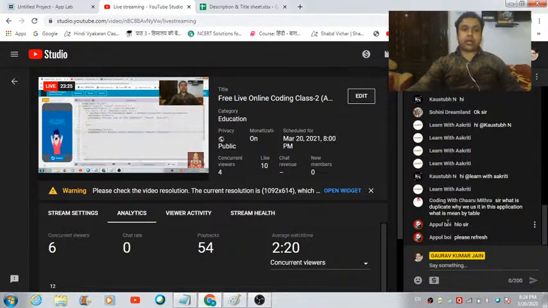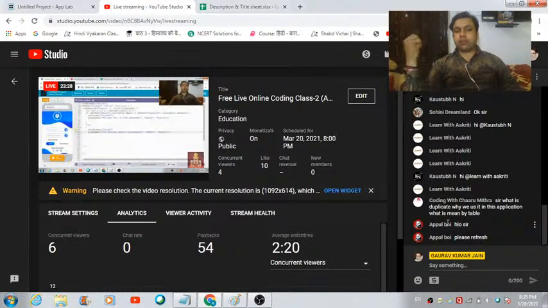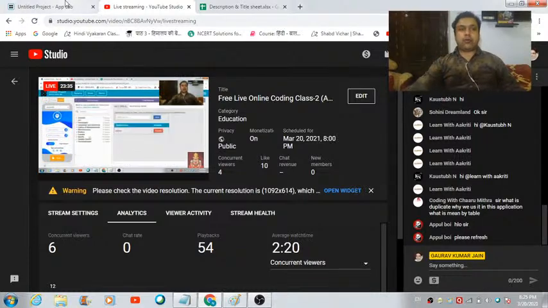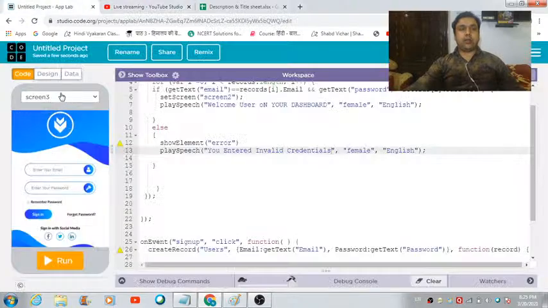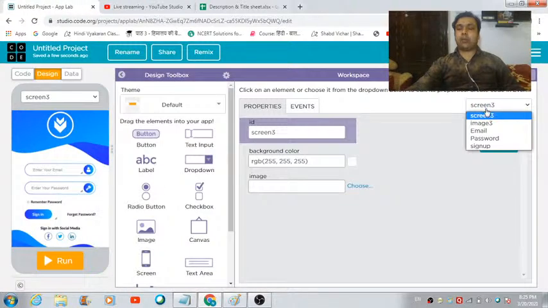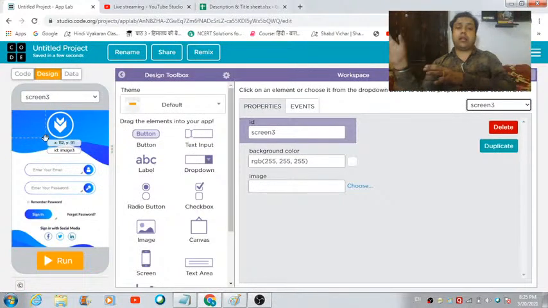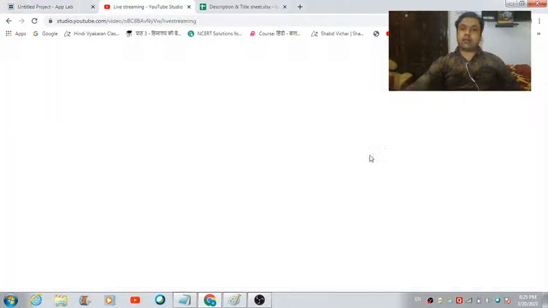Okay, Charu, see, if you want to create a copy of something, in that case you can go for this duplicate option. Suppose you want to create a copy of this screen 3 from this drop down, and then you can hit this duplicate button to create a copy or duplicate of this screen. So whatever components, whatever things we have on this screen, all the things are going to come on that duplicate also.